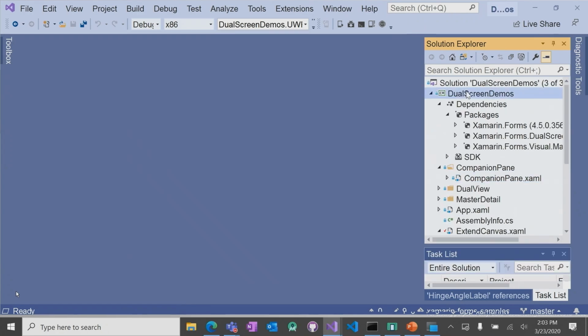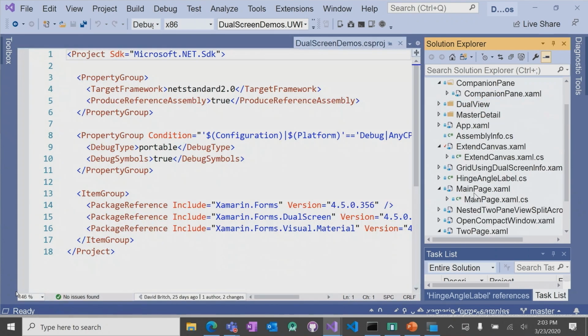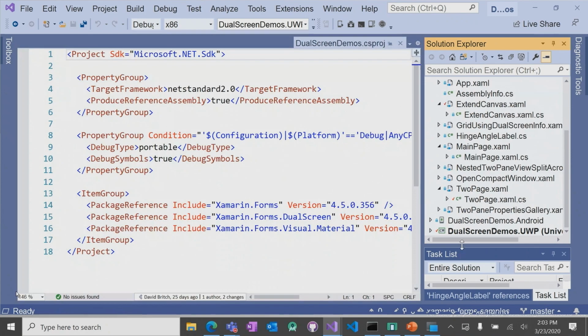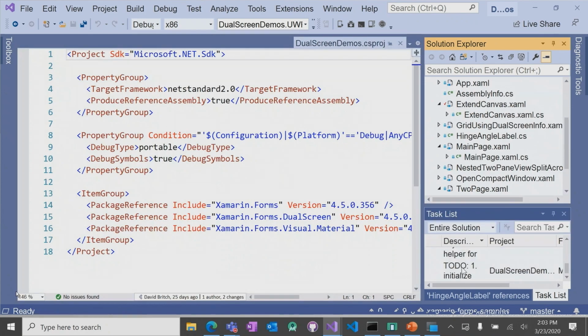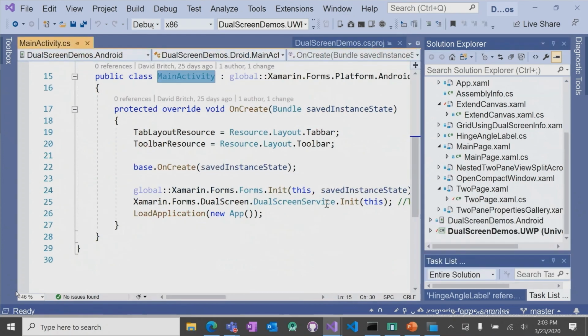So Visual Studio dual screen demos. First thing to note, the dual screen NuGet is installed, and a tip before we start, that in your Android main activity, remember to call init. So for those of you that are going to go and get started with dual screen apps right after this, install the NuGet, add the init, and you're ready to go.